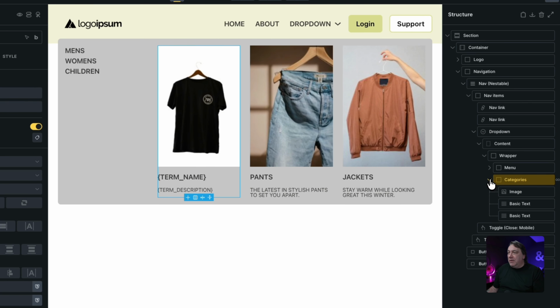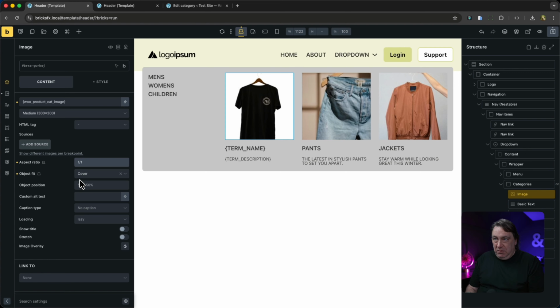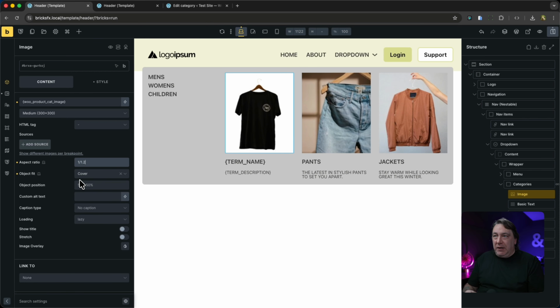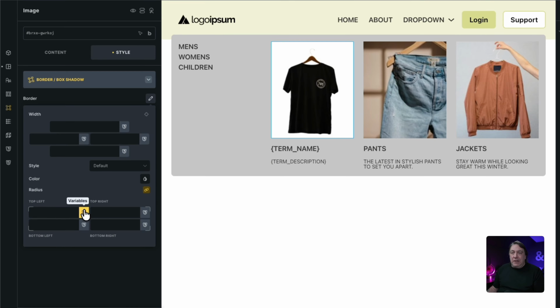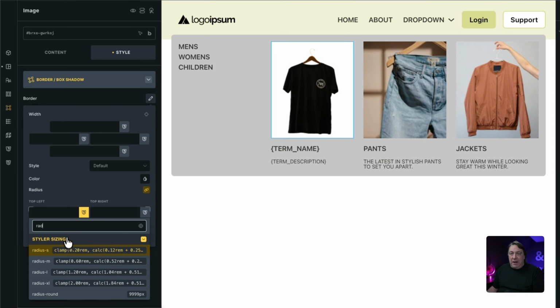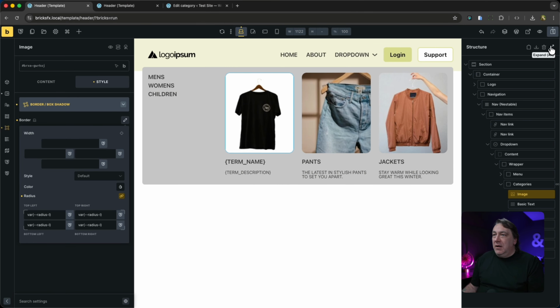And we'll come to our categories. And on this image, oh, I don't know. Oh, 1 by 1. Yeah, let's do 1 by 1. Why not? Nice and square. Now, let's go 1 by 1.2. There we go. That's not quite a square, but. And last, just to kind of finish this off, we'll link all of our radiuses, and we'll put in a nice big radius L. And there you are.